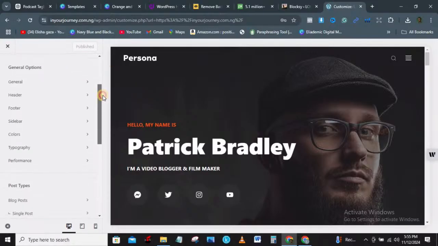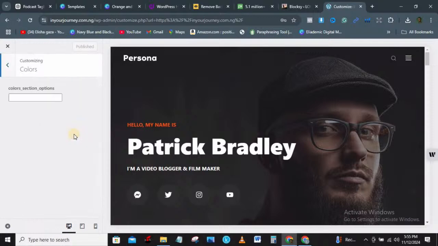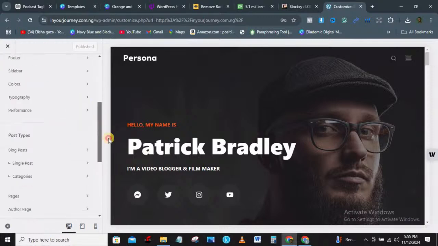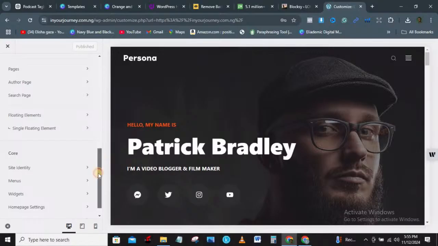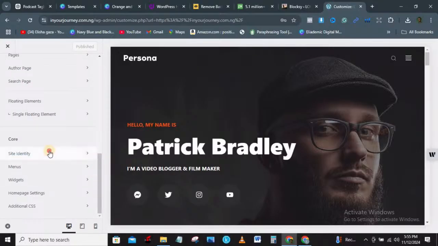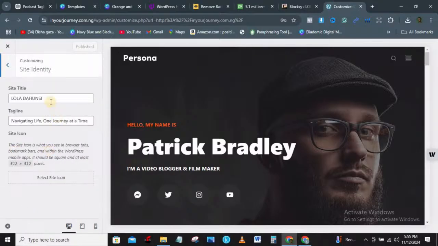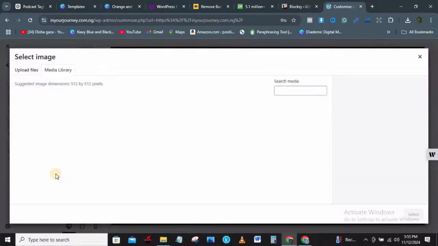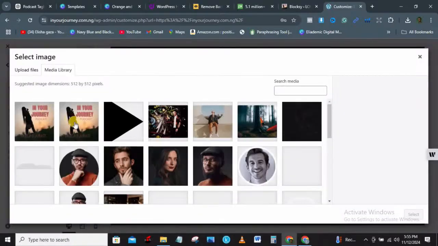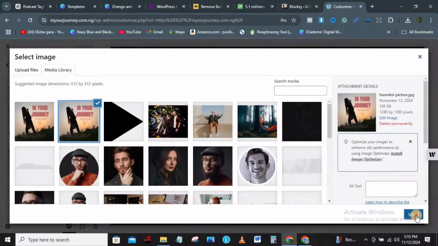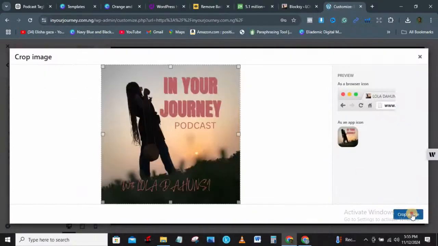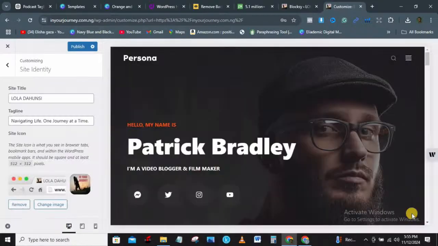So all we need to do is hover onto colors, and from here you can hover onto site identity. You can see your tagline, you can see everything. You can also select your site icon here, and then you can crop it, and then make sure you click publish.